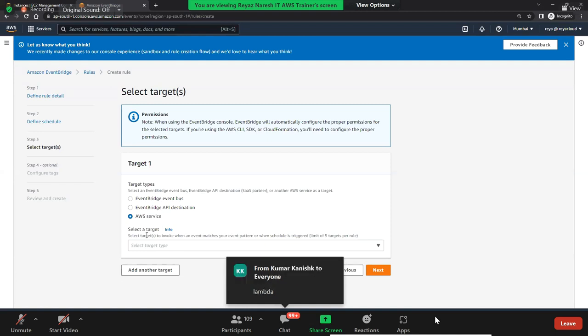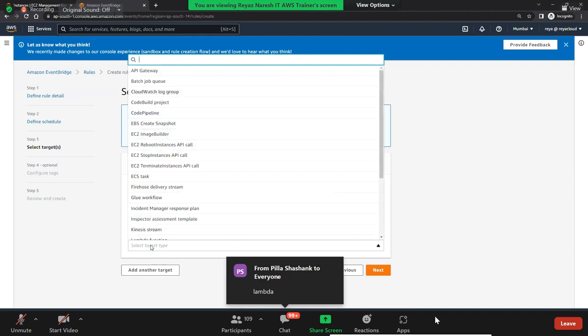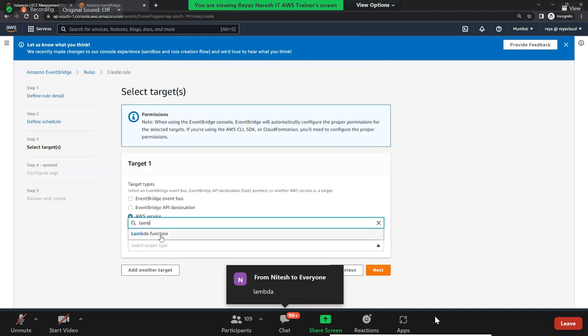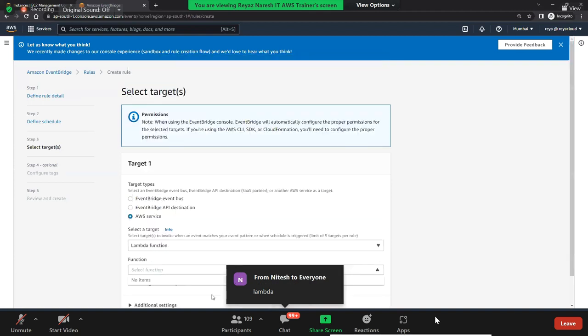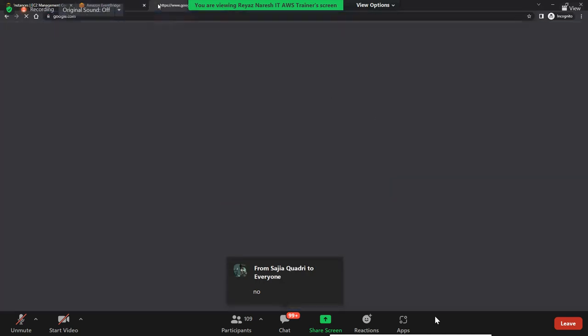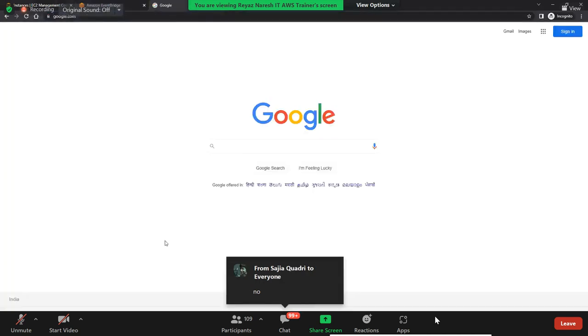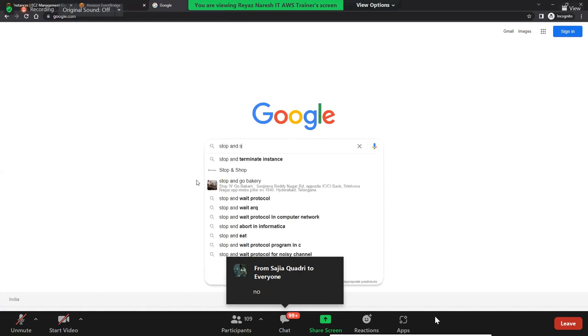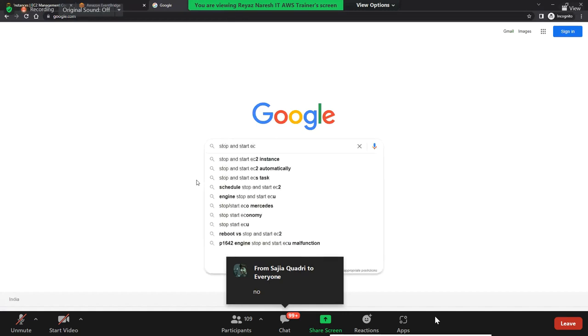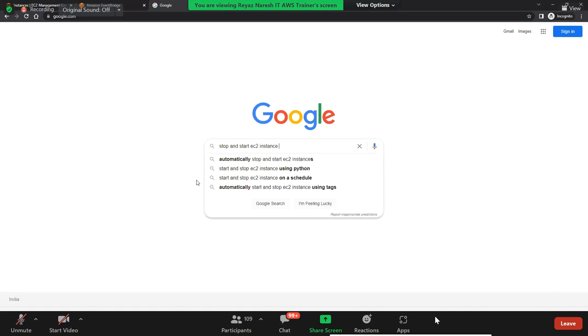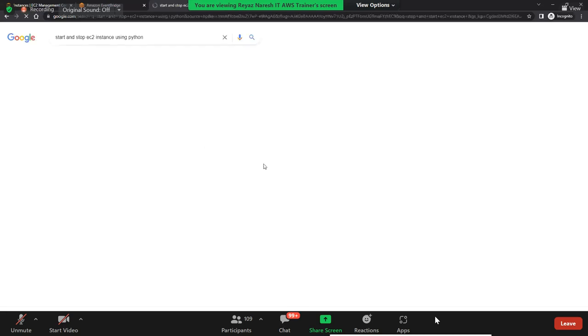Lambda. What is that? We need to select the Lambda function here. But do we have any Lambda functions just created for this? No. So I'll give you a very beautiful step-by-step procedure on how to set it up: stop and start EC2 instances using Python. Let's go with Python.